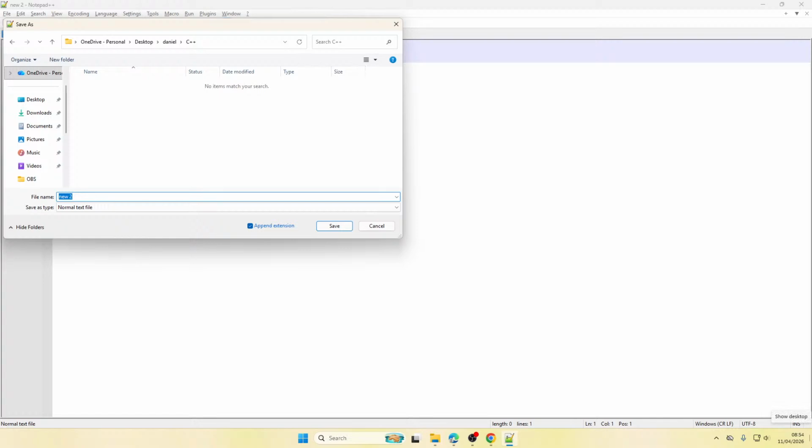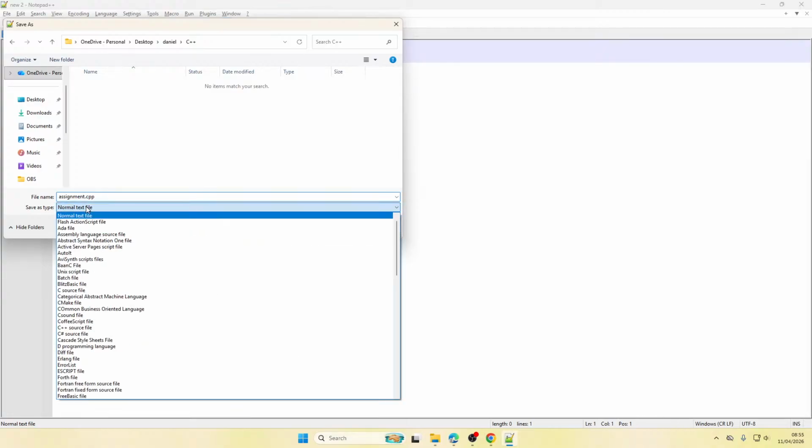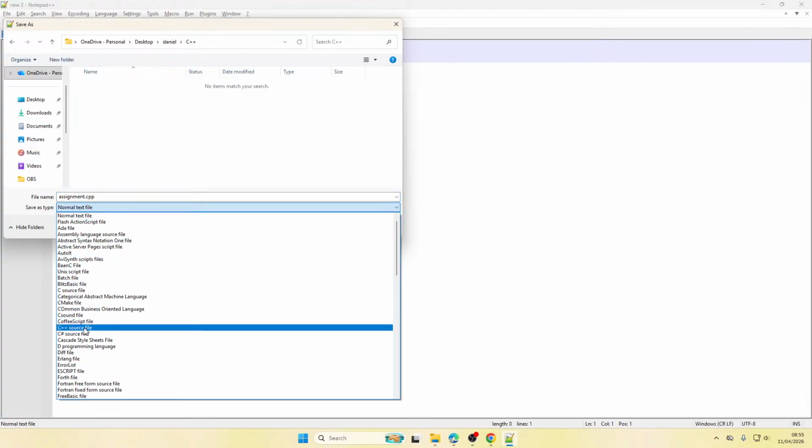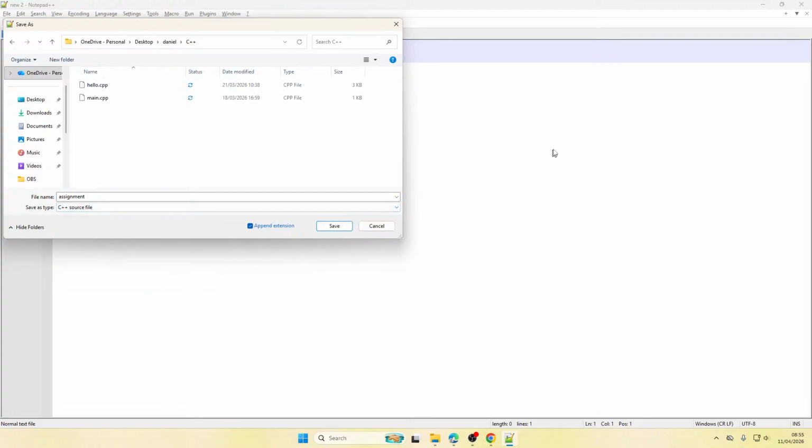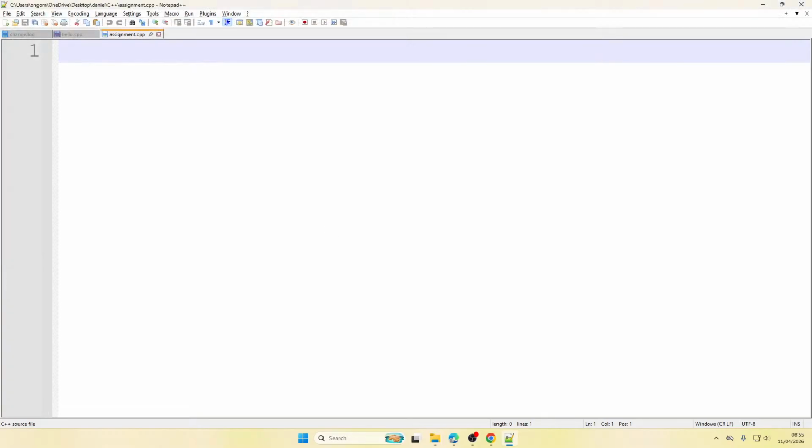Today I'm going to call it assignment.cpp. Then I come to the Save as type, and I look for C++ source file, which is here. Click on that, then click on Save. So now I have my file already saved. I can go ahead and start doing my practice.